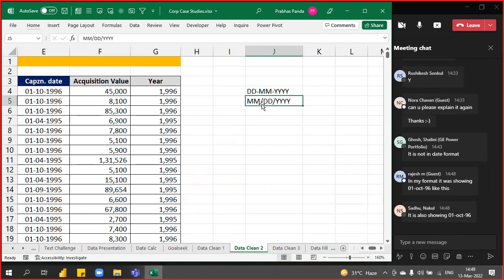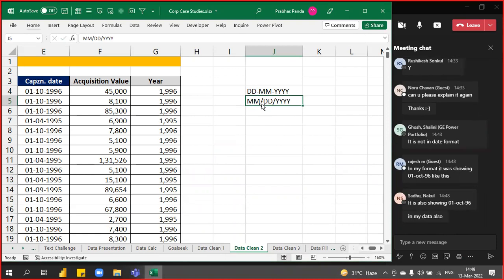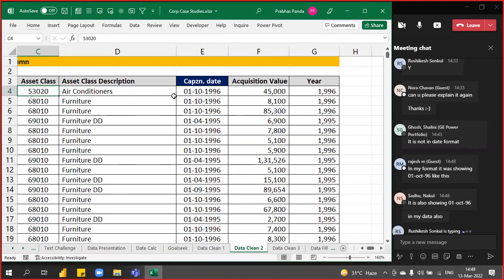Right. So Rajesh is saying in my format it was showing 1st October. That's not a problem, Rajesh. Just look at the formula bar. Are you getting the right value of your date? Though the date column is showing it differently, look at your formula bar. Are you getting the value? Nakul and Rajesh, for you both, don't get worried about it. Yes, sir, it was fine. Right, so don't be worried.